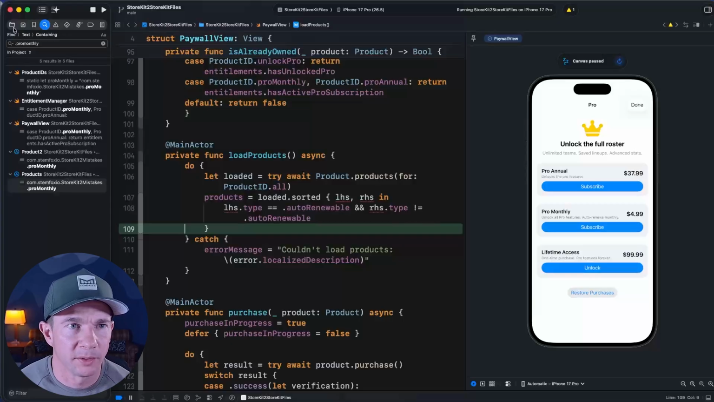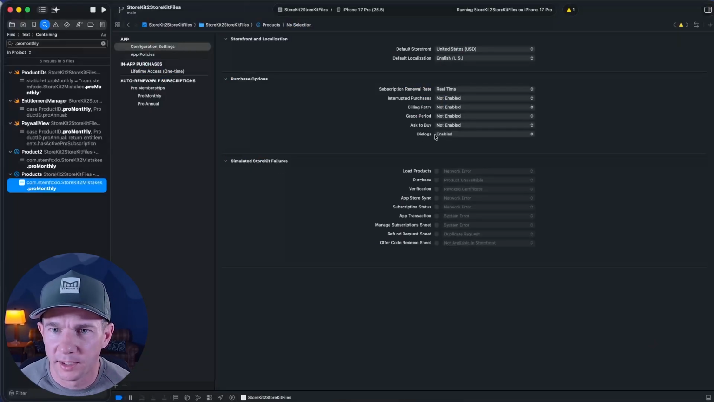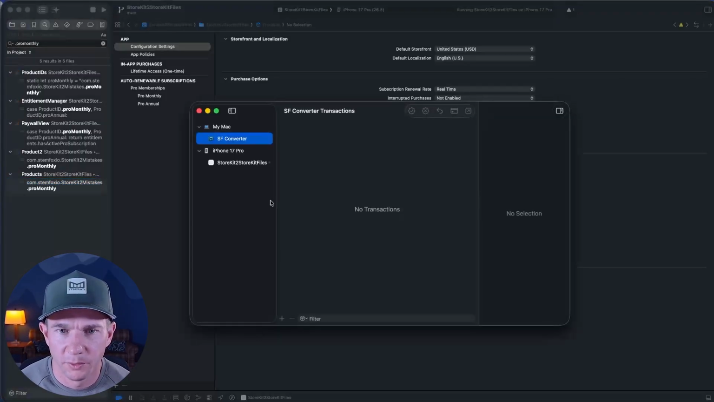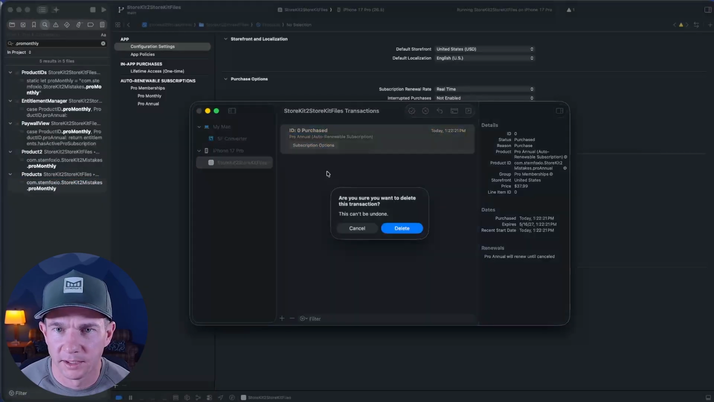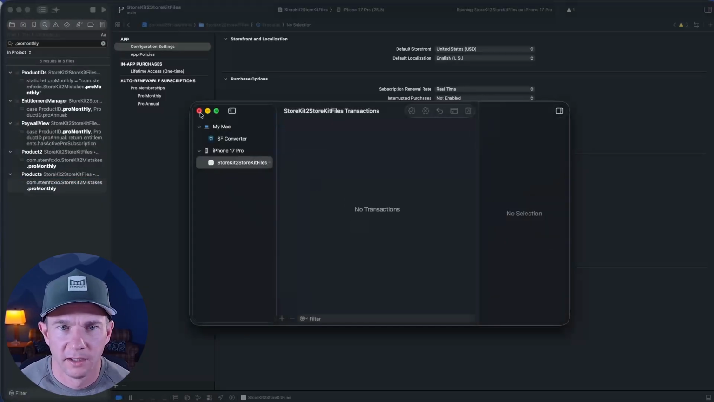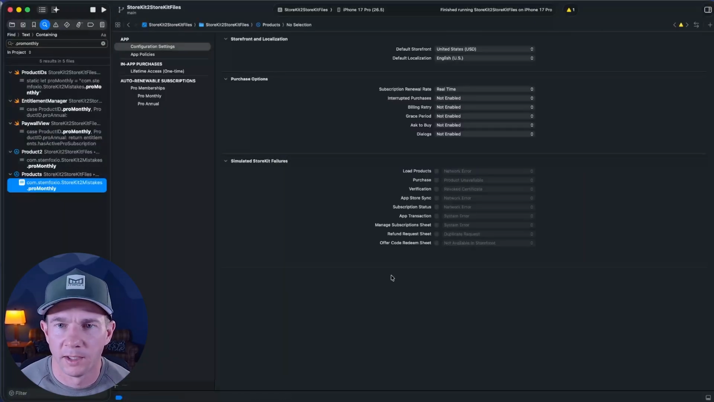Now, the first tip I want to share with you is that if we go into our StoreKit file, you can actually do, see this, it says dialogues here. You can say not enabled. So I'm going to remove the transaction that we did here. I'm going to delete it. That basically resets our app. We're going to rerun it.